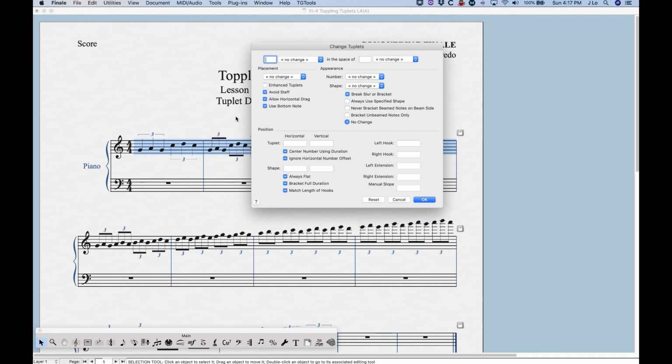With it unchecked and I hit OK, they will all have enhanced tuplets turned off. All right, so that's how that works. And we also have that option here. We have a no change option under the appearance because these three options right here always use specified shape, never bracket, beam notes on beam side, and bracket unbeam notes only. You can only have one of those three options checked, and so no change will again make no change to the state of whatever one of those three options are set.